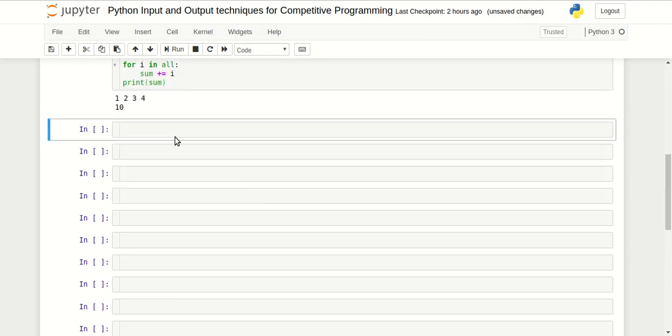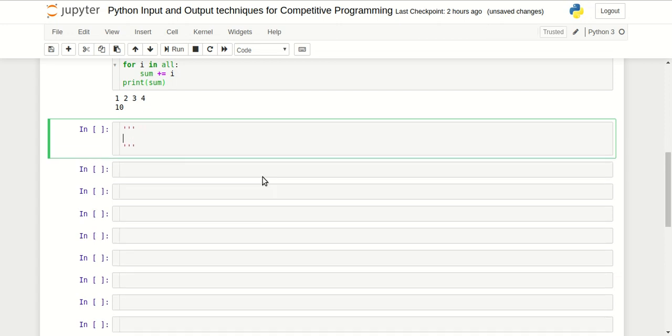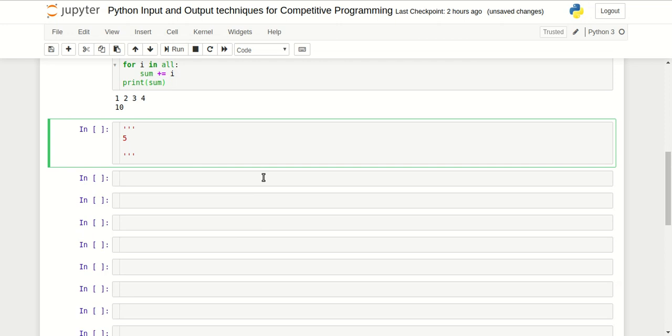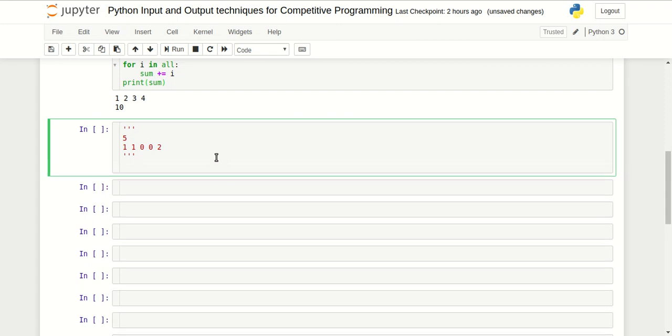Okay, now let's say this is a different type of format. Let's say in the first line there is the total array size, which is 5, and in the second line the elements follow, like 1, 1, 0, 0, 2. So how will you tackle such situations when taking input? In the first line we have to take input for the input size, which is n: n is equal to int of input. So this is 5 basically.